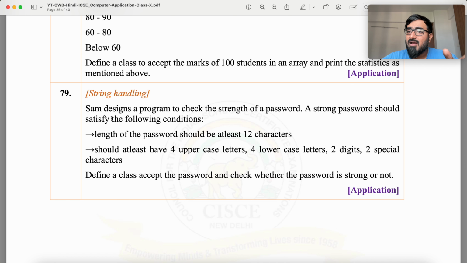I have already solved a very detailed, very similar problem that checks if a password is valid or not. And this question is very similar to that. You just have to count the number of uppercase letters, lowercase letters, digits, and special characters.